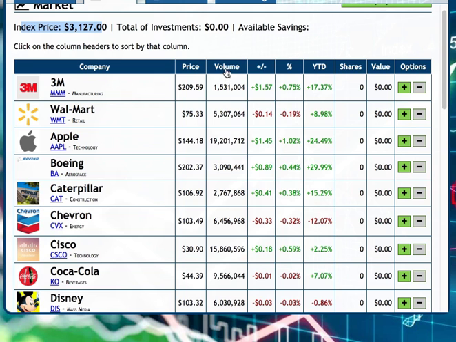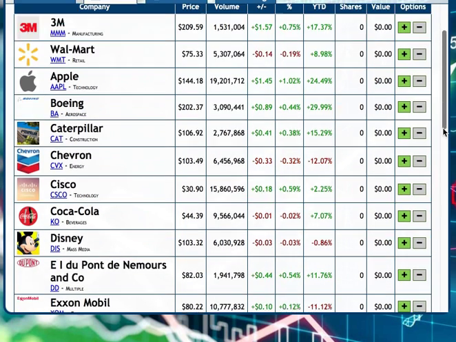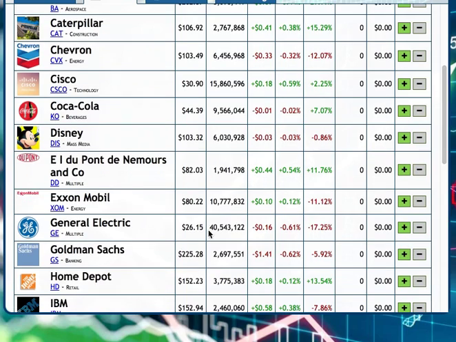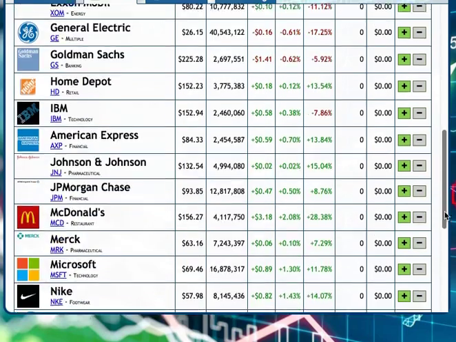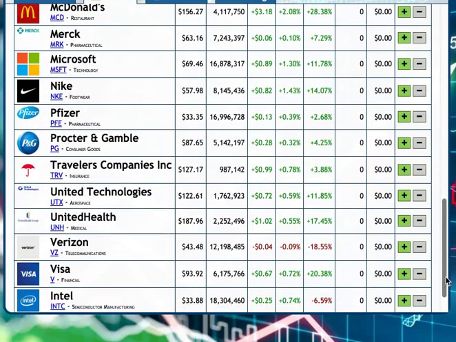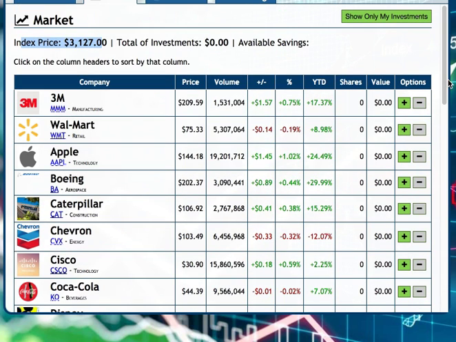I see the volume. This is how much a particular stock is being traded. The bigger the number, the more activity there is. You can see Apple and Cisco have a lot of volume. General Electric right now has a ton of volume. That just gives you an idea of what stocks are popular right now.